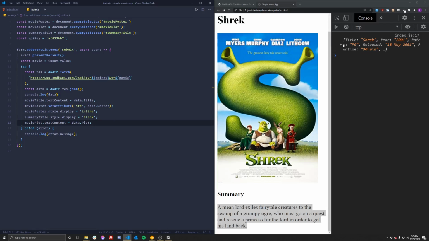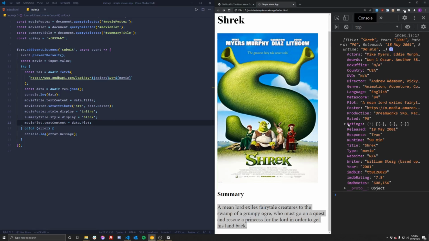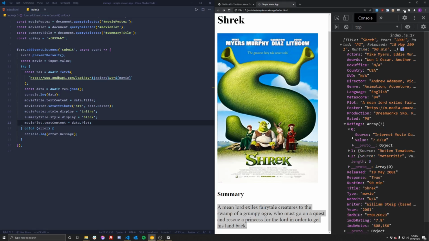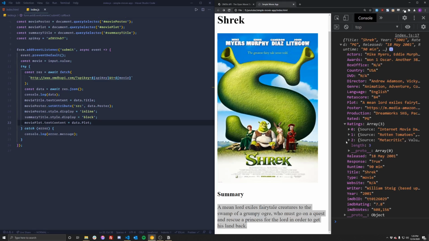What else can we pull out? We can pull out ratings. In this case, we have 3 different ratings, and it seems like it's a nested array. So we have an object that has an array of objects. So the best way to do this is probably by looping through that array. So let's go ahead and do that.